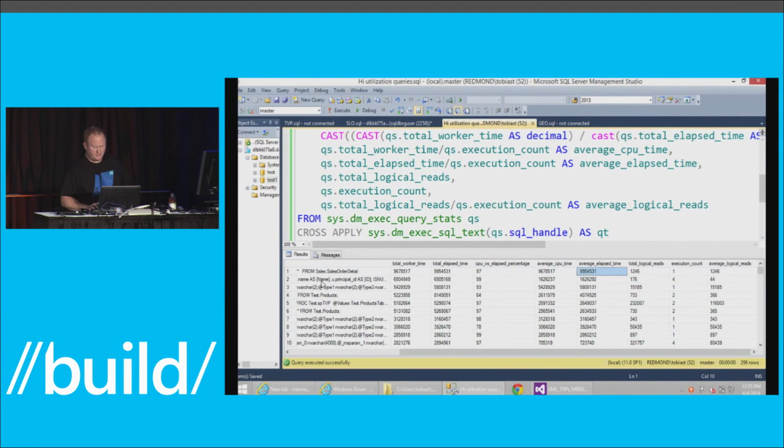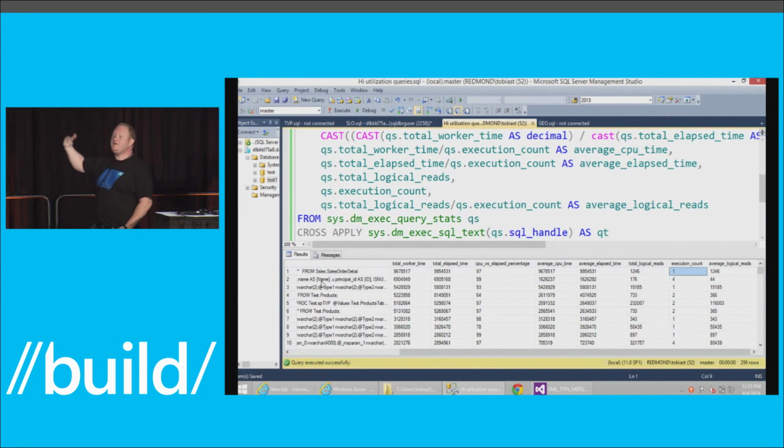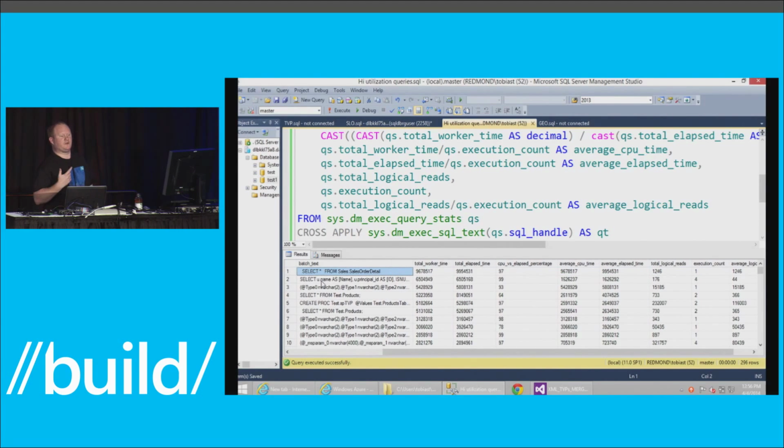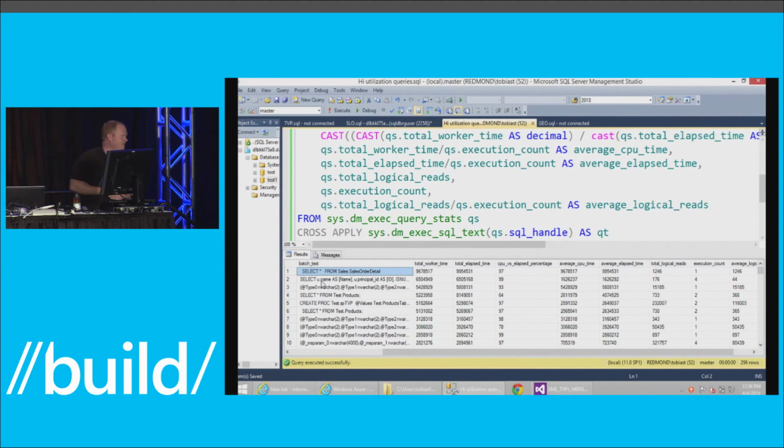You can also, because of the fact that we have execution count in here, see how frequently this is run. So if this is run once, maybe it's not the most important thing. If it's run all the time, that's probably more interesting. And then obviously you can use the execution count, so divide total worker time by that. That will give you the average CPU time. So total is total across all of the executions.